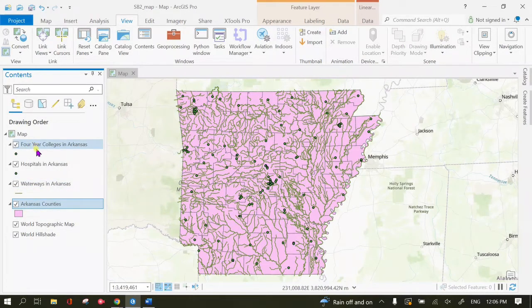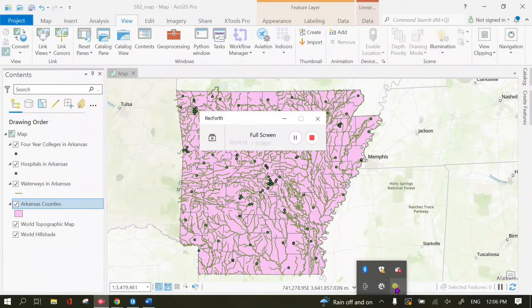Honestly, I almost always rename my layers. I prefer something that is a little easier to read. So if you see all these 4 layers that we added, they all have one image for symbology here. So this is our polygon layer, the Arkansas counties, and we know that because it has this polygon here. The waterways in Arkansas is our line layer, and then hospitals and 4-year colleges are our point layers.